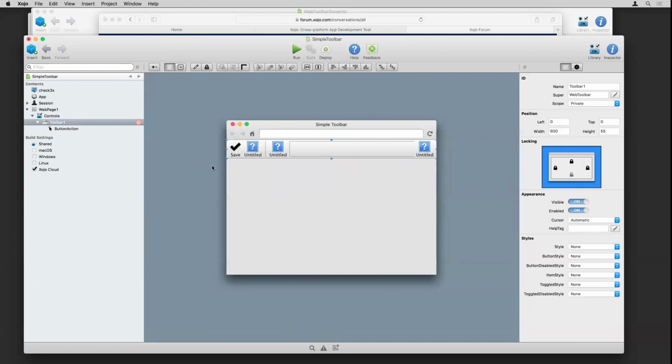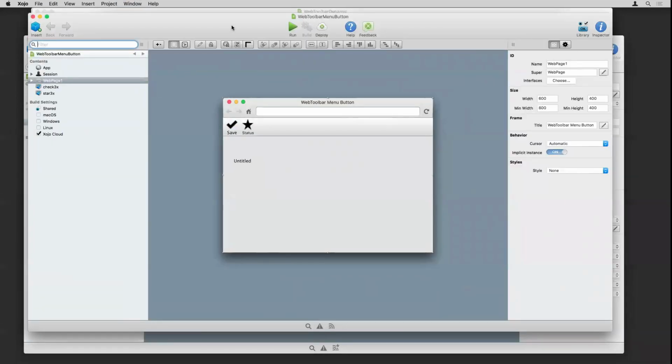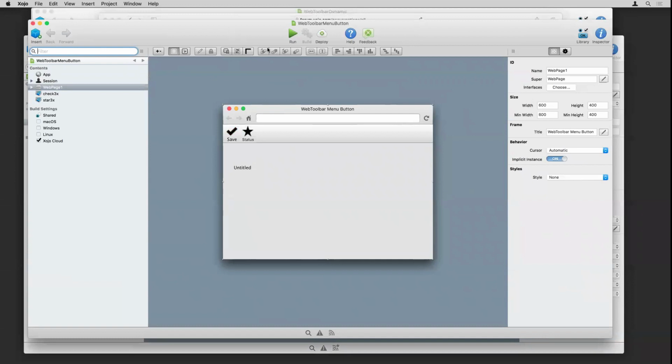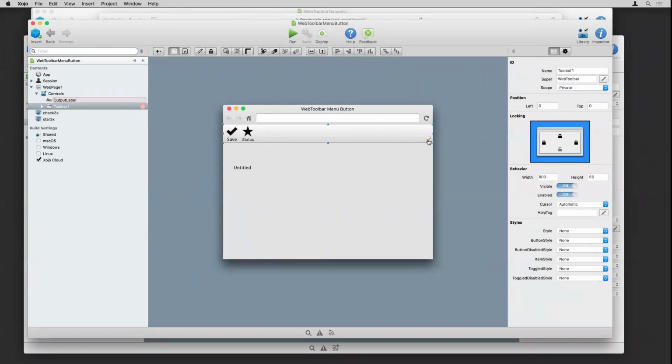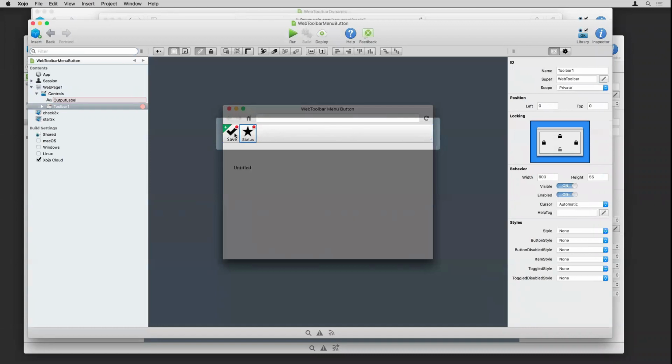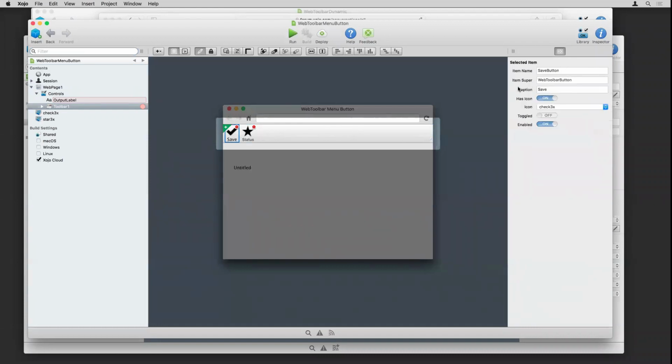So let's look at a couple examples that have some of the other features in them. So first here, I want to show you a toolbar that has a menu in it. So here I've got a toolbar with two buttons on it, a save button and a status button. The status button is actually a menu button. So if you see here, the save is just the regular button, nothing fancy there. And then status button is a toolbar menu button.